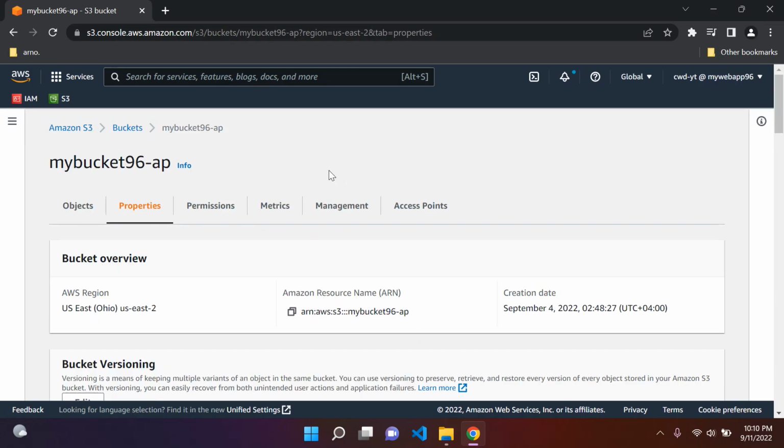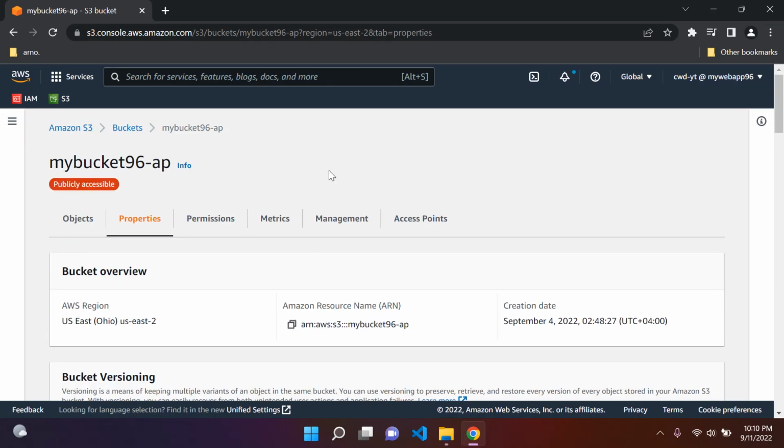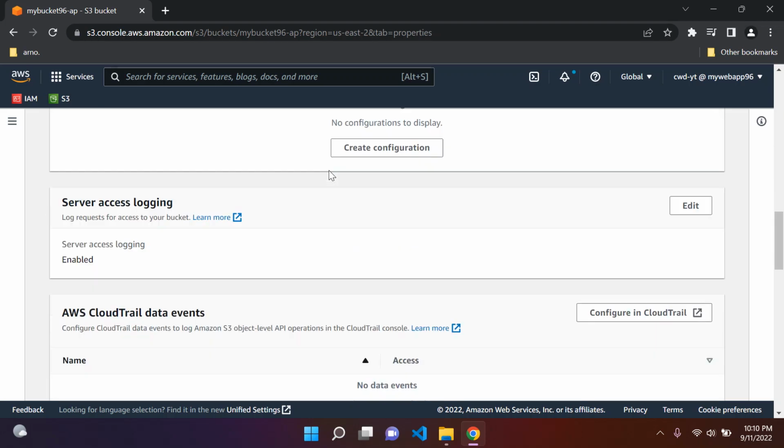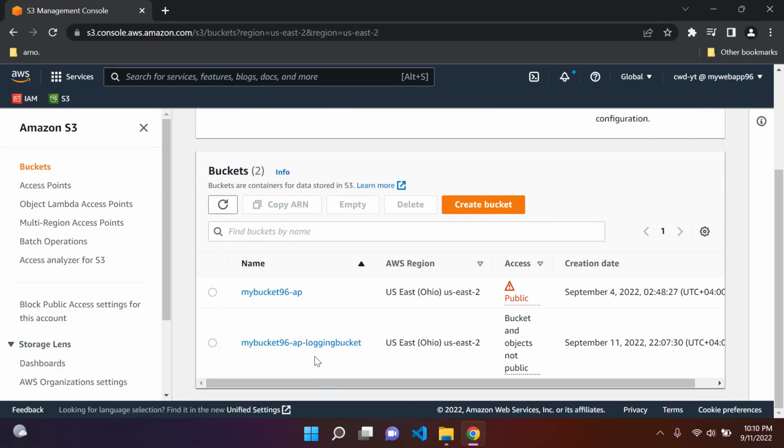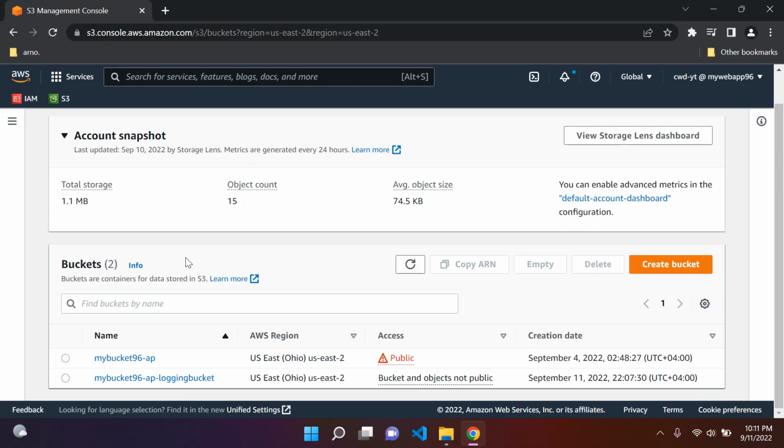There we go. Perfect. Right, so we've done that. So we've enabled our bucket here to send logging requests to our destination bucket, or our logging bucket here. Now let's go ahead and actually upload a few things.